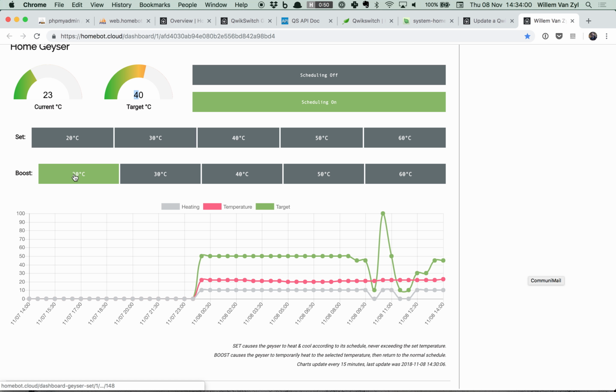Then we've got boost. This is an interesting feature. If you for instance only make your geyser heat up in the morning, but now you've got a strange day where you didn't shower in the morning, you're going to shower in the afternoon quickly, you can use boost for that. Essentially this is a delayed off. So I can boost the temperature up to 50 right now. It's going to put the target temperature up to 50. It's going to heat the geyser to 50 degrees Celsius. And once it reaches 50, it resets the target temperature back to whatever I had it before. So this is just a quick way to override the schedule and heat the geyser right now so I can do something. And then afterwards it will let it cool down again.